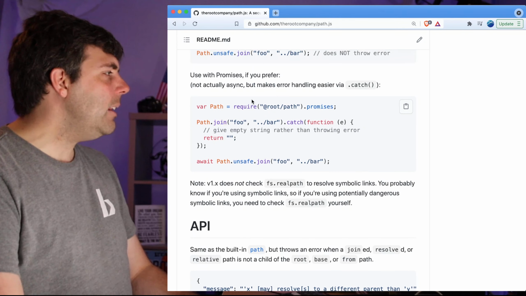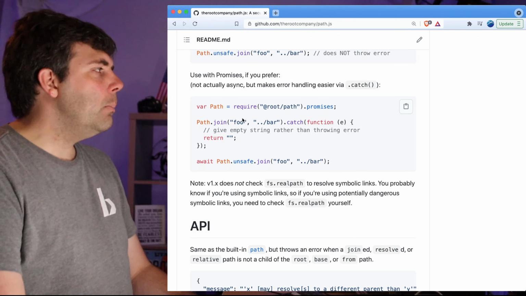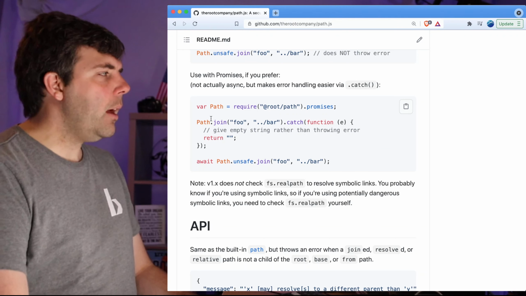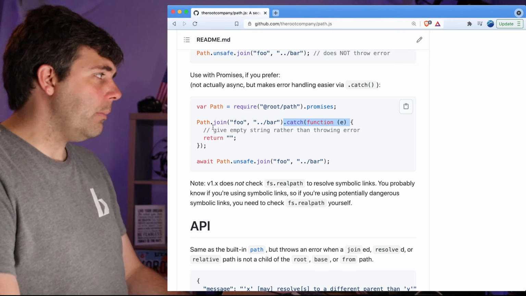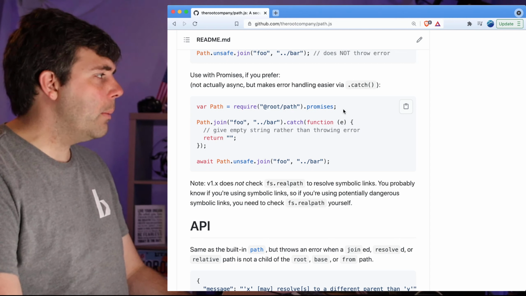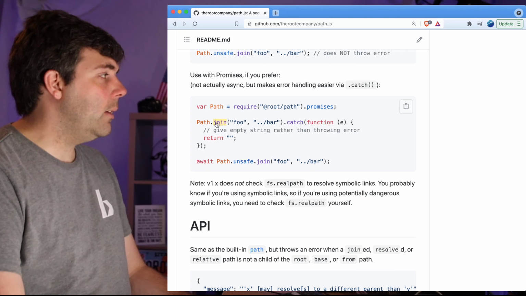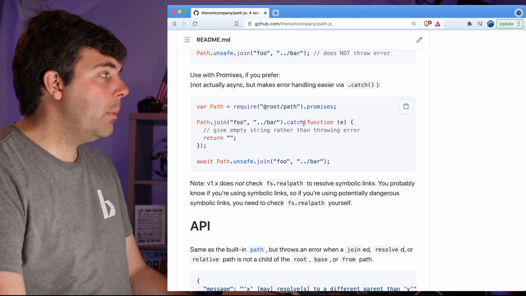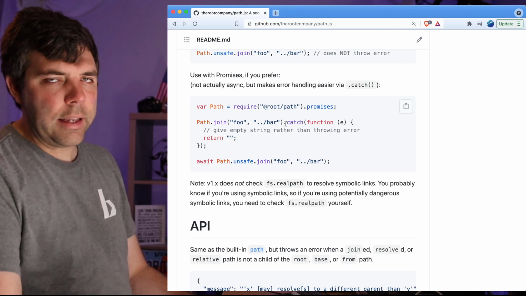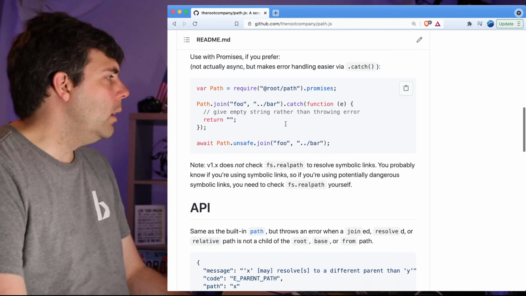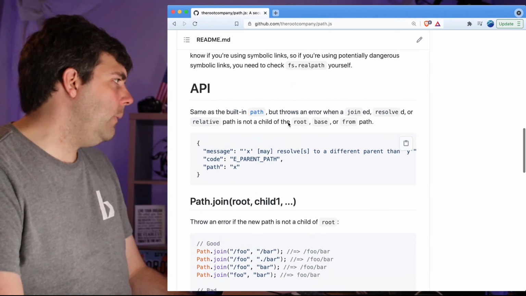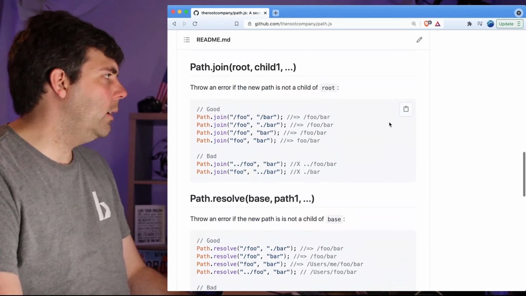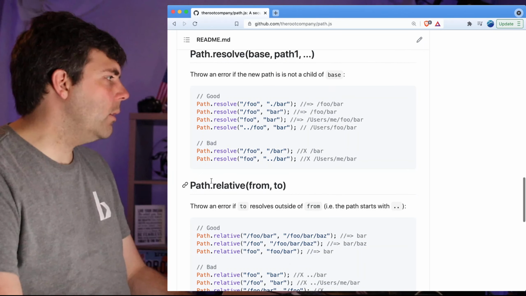But I added the promises bit because sometimes it's just nicer to do a dot catch than it is to do a try catch. And so if you require the promises, you can still get the unsafe, and you can get the regular, but they're all promisified so that you can use dot catch when you want to. So other than that, like I said, there's only kind of three things here: path.join, path.resolve, path.relative.